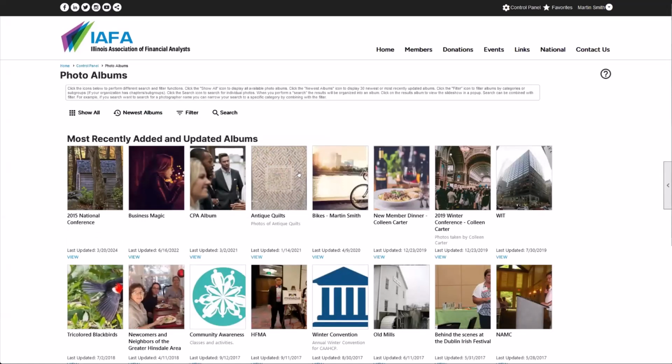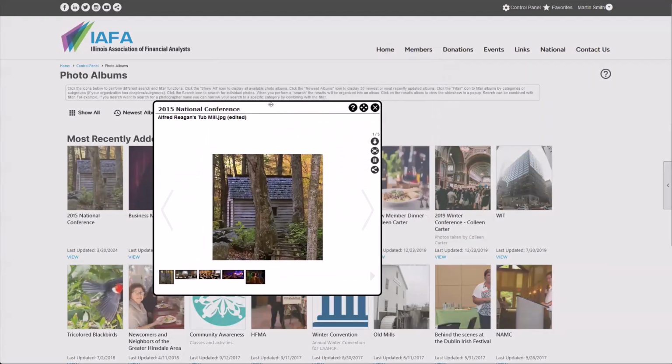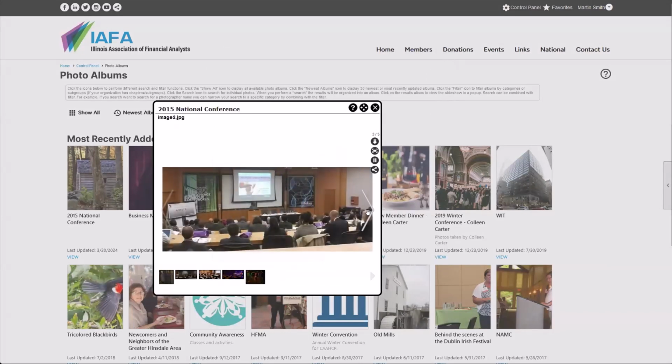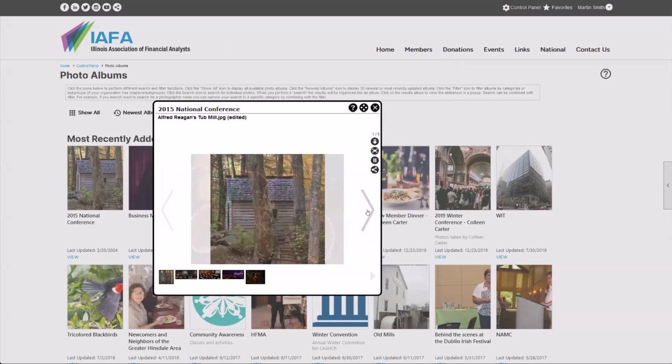Those of you who've been with us for a while probably remember the old view was slightly outdated. So now we've got more of a streamlined grid view of all of our available photo albums. You can click on any available photo album to get into that same screen that we were just looking at a few minutes ago. So there's our view of our photo album.